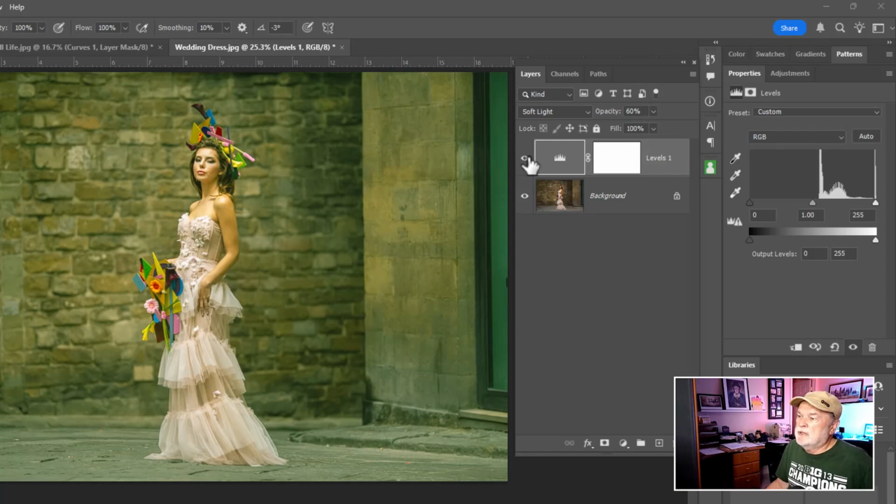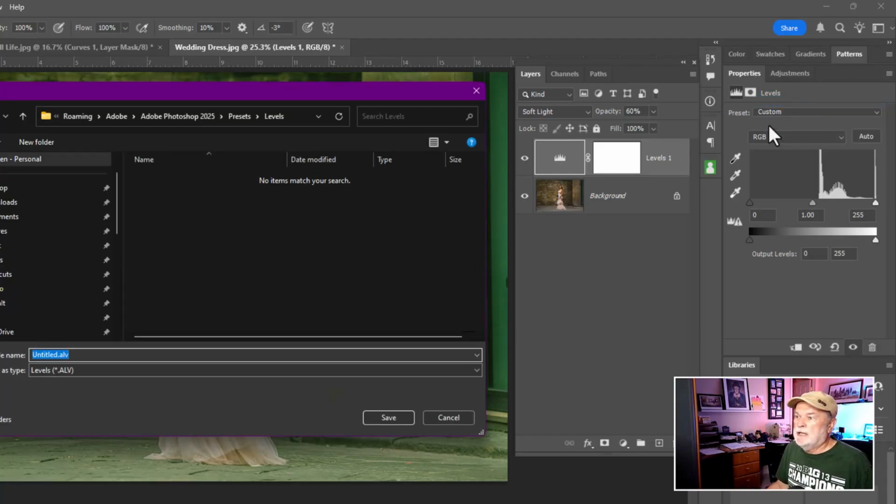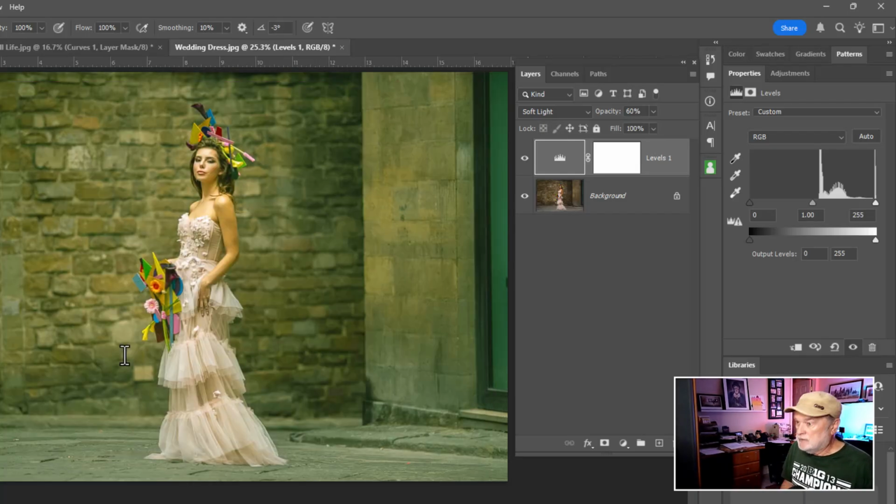Okay, same thing. I want to save this as a custom preset. If I go over here to the little pop-out menu again, and I choose Save Levels Preset, it opens up that dialog box again, but it's under the Levels folder in Photoshop. So I could use the same name if I wanted to. So I'm just going to call it Test again. And then I'm done. So you'll see that.